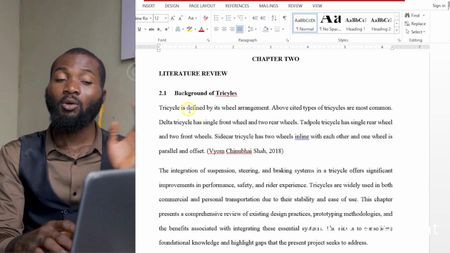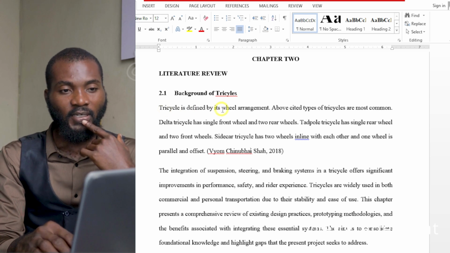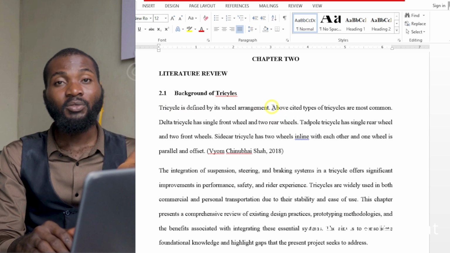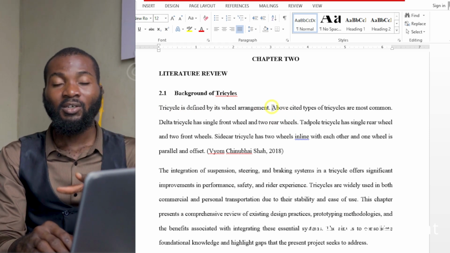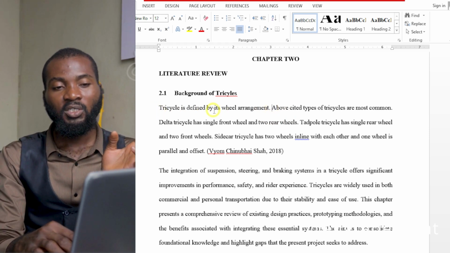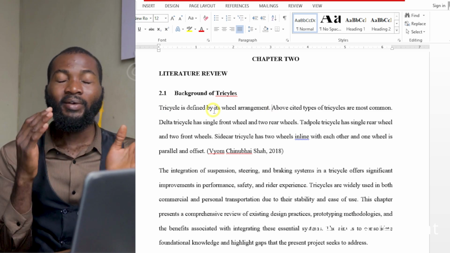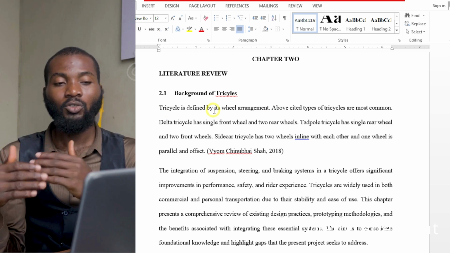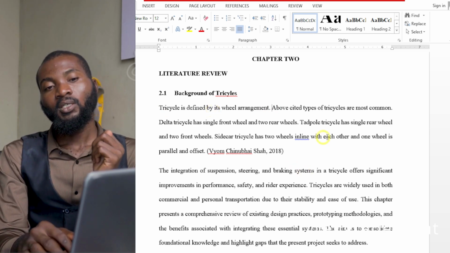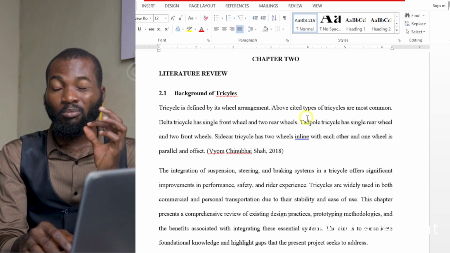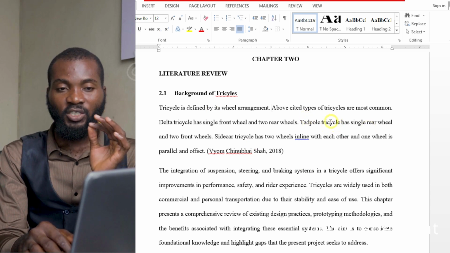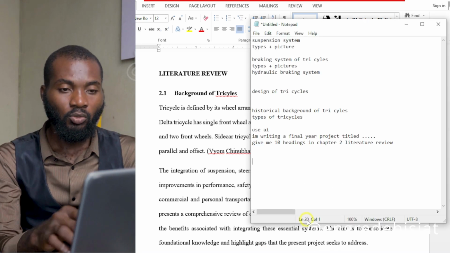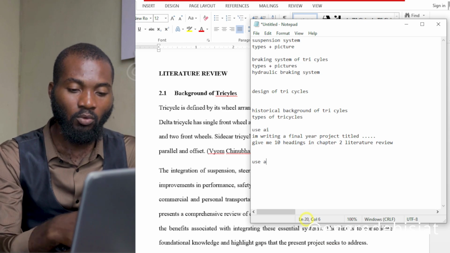However, since I copied this word for word, let me do some reframing. Tricycle is defined by its wheel arrangement. I understand that you may not like to reframe because it's very tedious. This is another place where you can use AI. You just copy this text, put it in the AI, and say, reframe this text, or rewrite it. Then, while rewriting, there are some keywords like tricycle, which is very key. You want to tell the AI to keep the keyword.